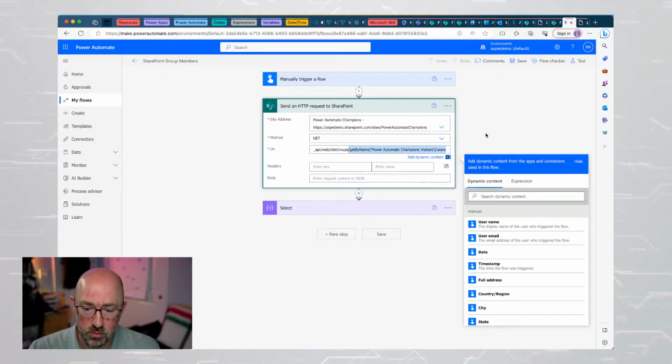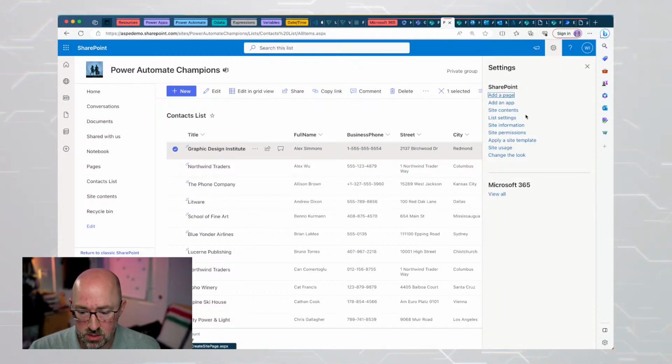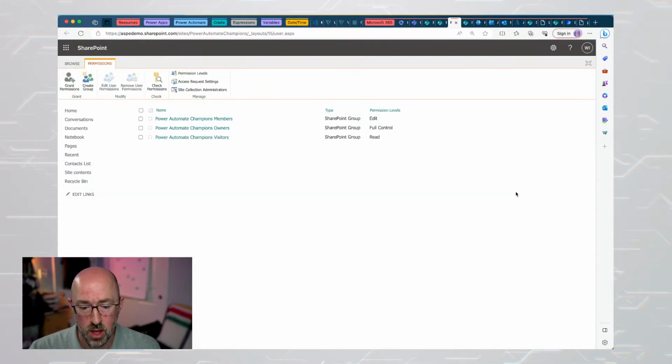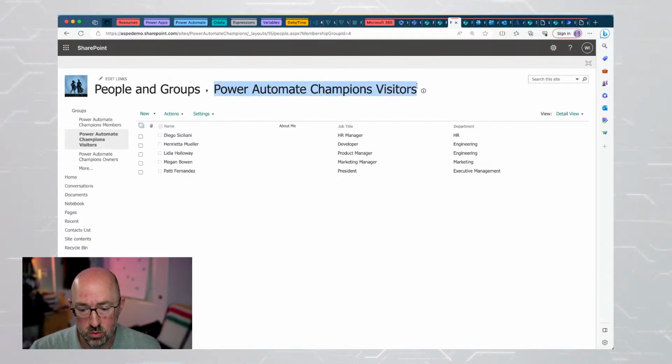So how do we get to the name of the group? Well, navigate to the site, go through your site's permissions. And in my case, I want to go to advanced permission settings. And what I'm looking for is the name of a SharePoint group. And these are the 3 groups that I have. So which group do I want to message? Well, if I want to message the visitors, this is the group. And this is the name that I need to reference as part of that URL.